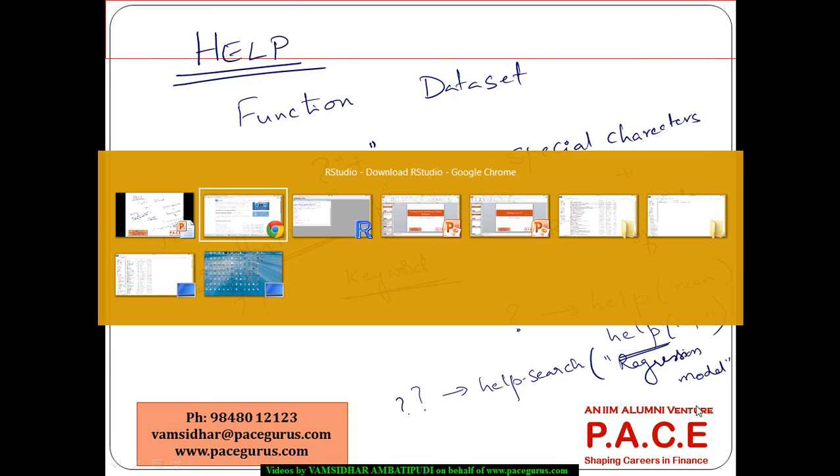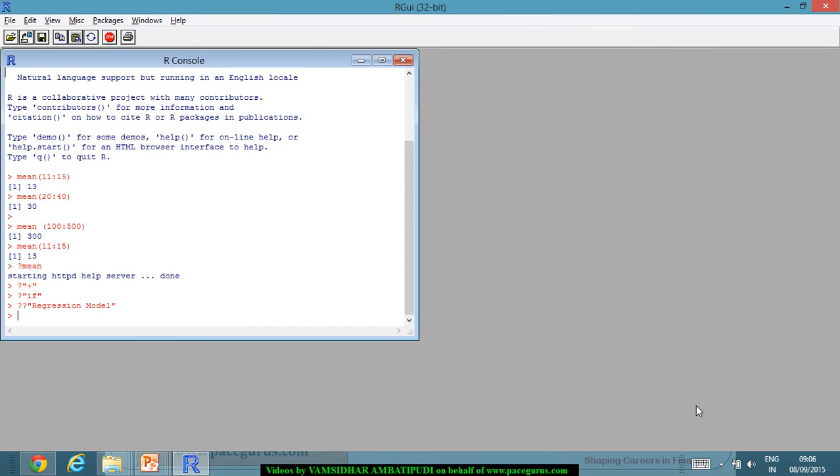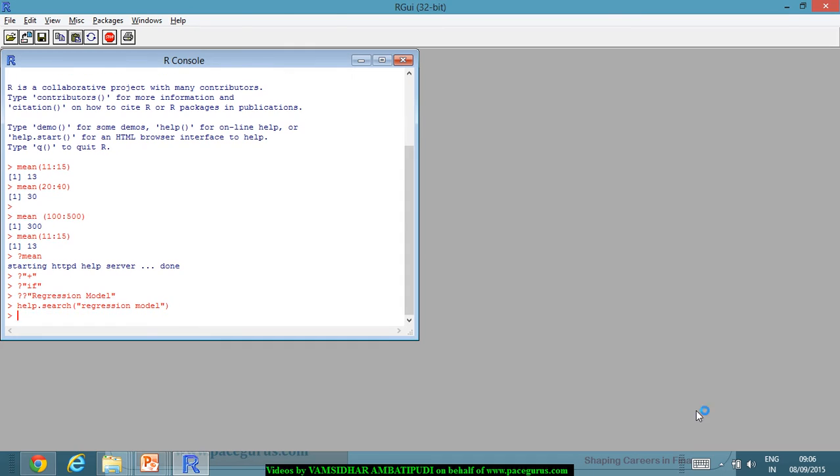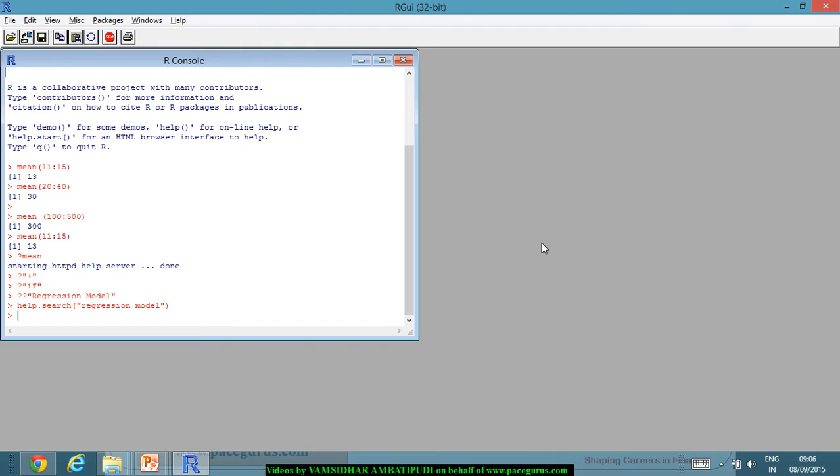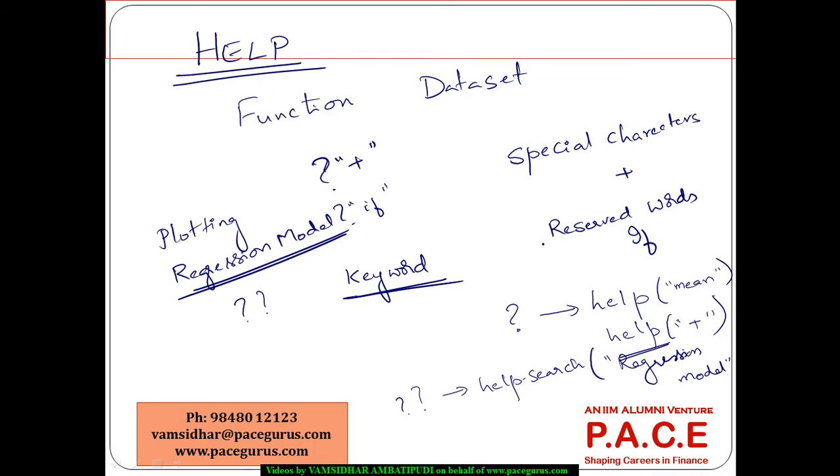Now let me try doing one for you. Help.search regression model. The same thing that came out earlier is coming out even now. So either I could have used double question mark or I could have used help.search.